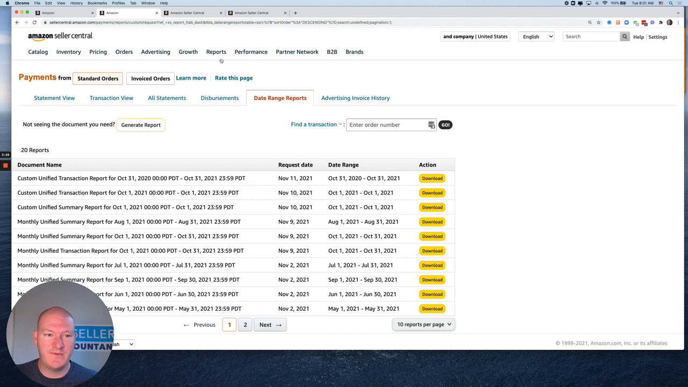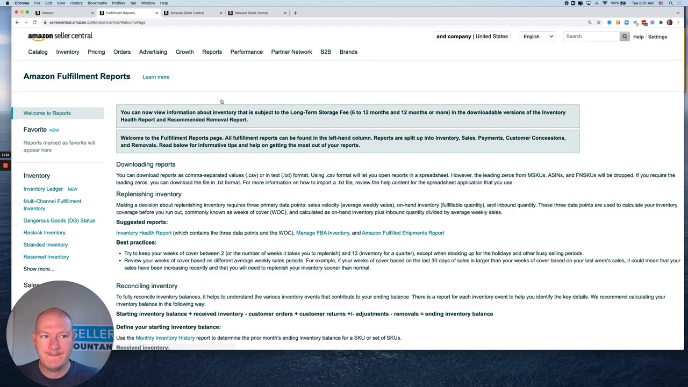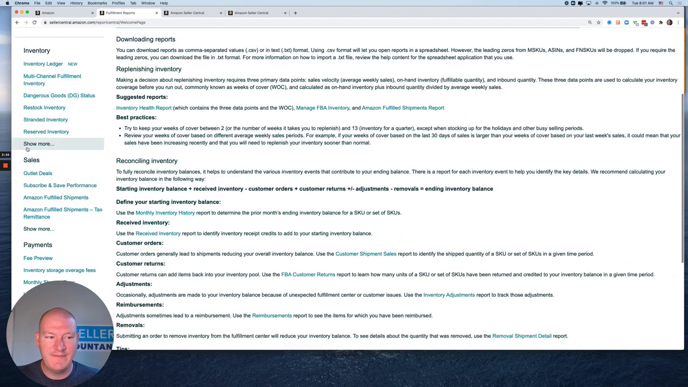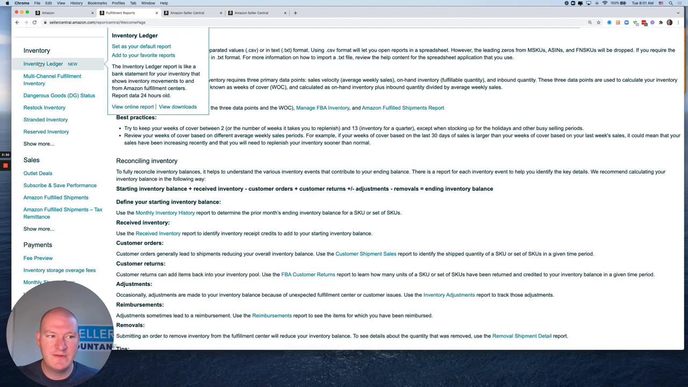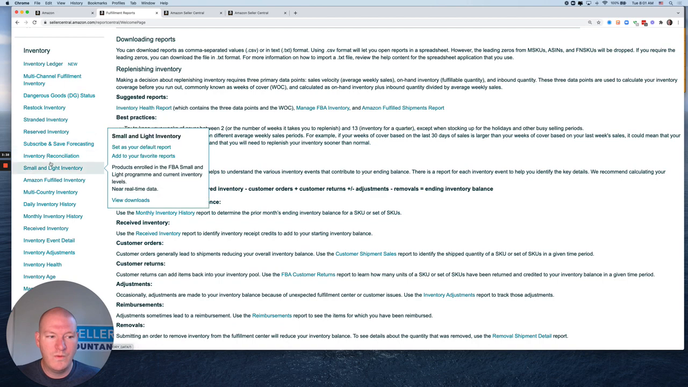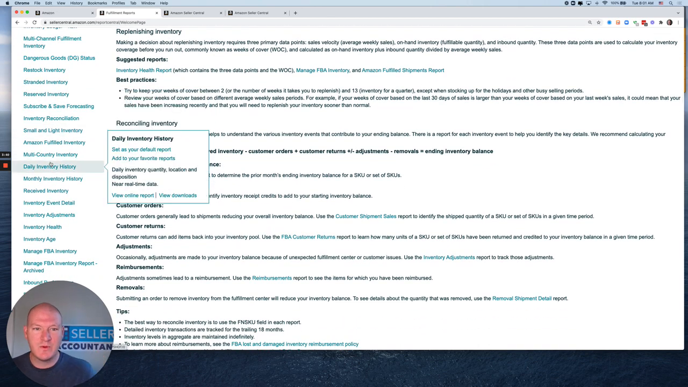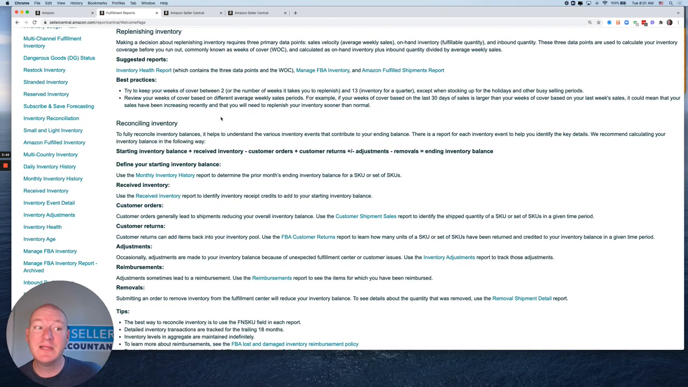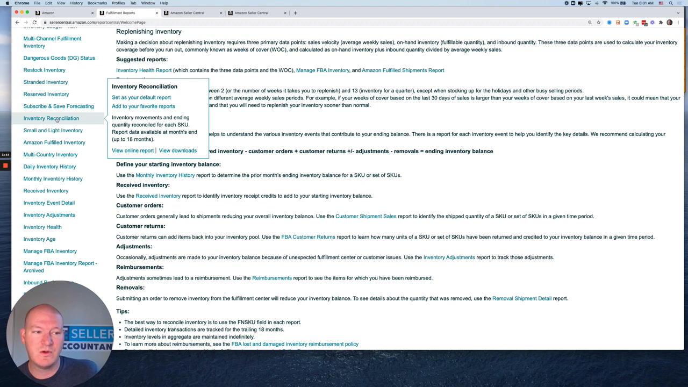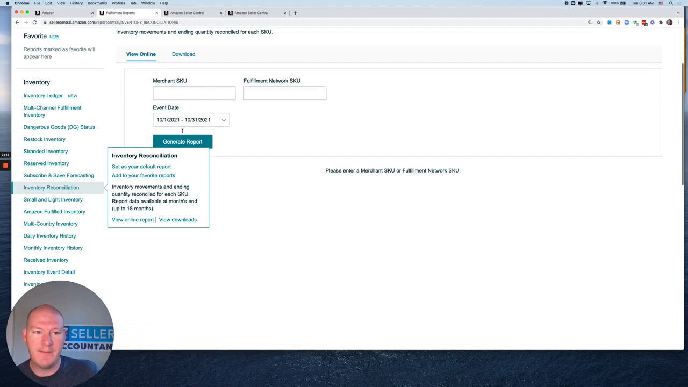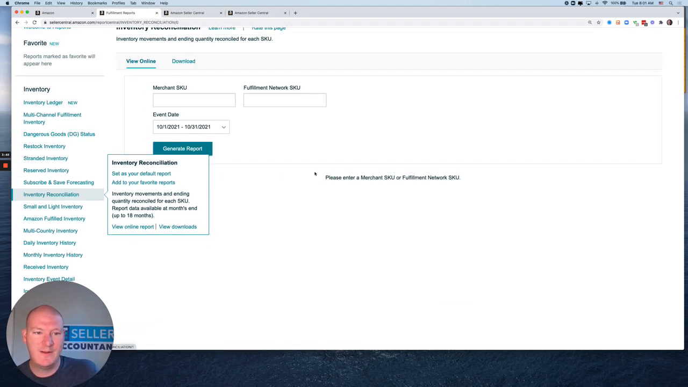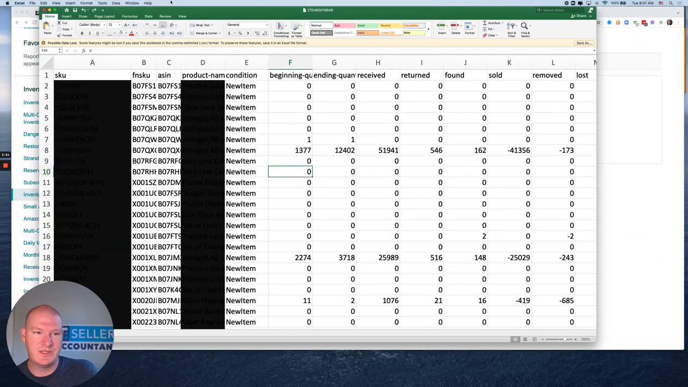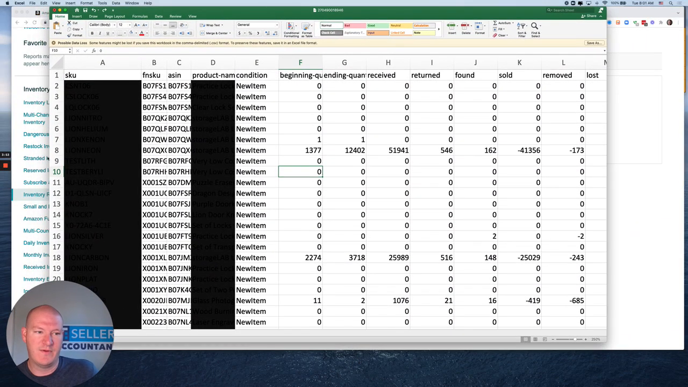So first of all, if I go back over reports, go to the fulfillment reports here, and I expand the show more on the inventory side here. I think the easiest report to manipulate here is this one called the inventory reconciliation report. I'm going to go ahead and grab it as a download, and it's going to look like this. Let me switch the screen here. So I've covered up my client's SKUs here to protect the innocent.